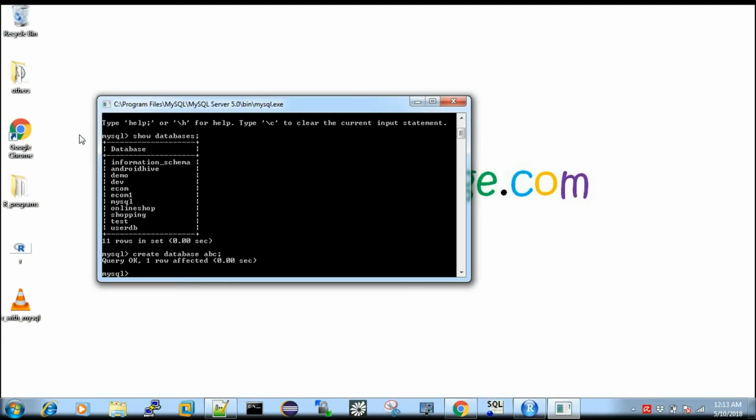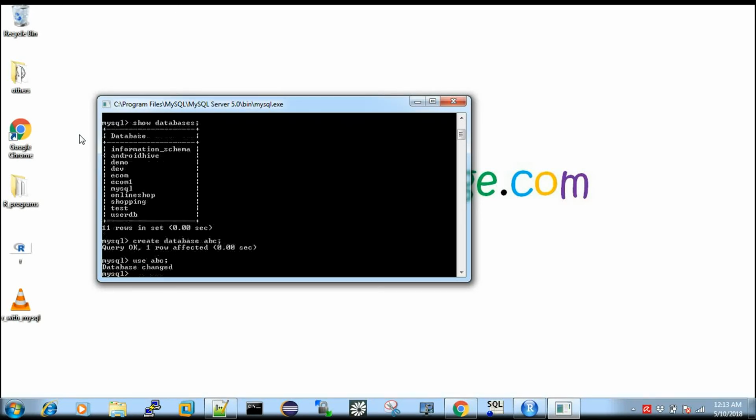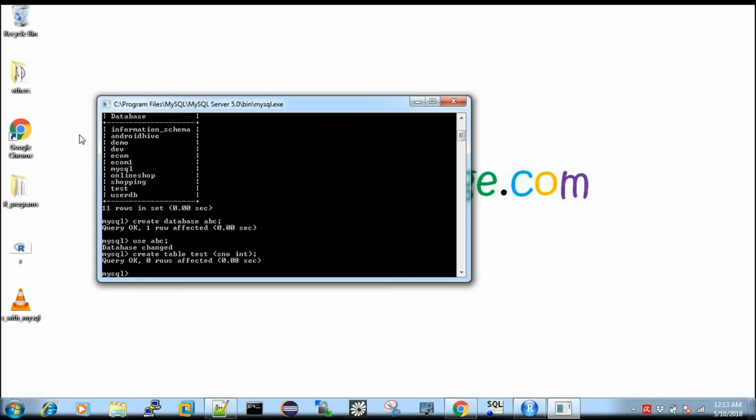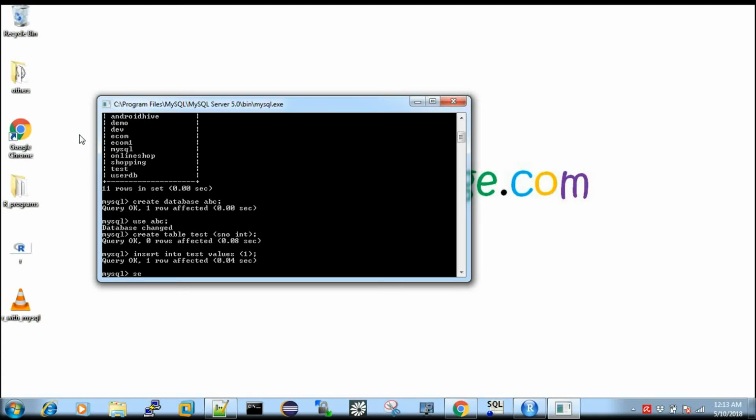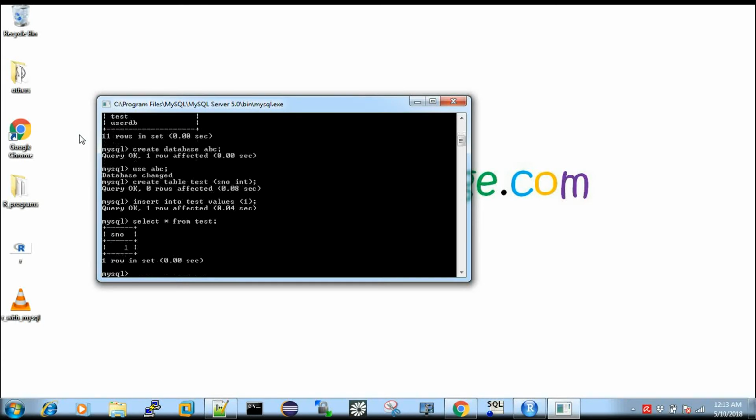Once you have created a database, you have to enter into it. Just give use and then ABC, and you will be in the database. Now you can create a table. I create a table test with just one column. Okay, so I created it. Now just insert a value. My table name is test, values, and I give one. Now I'm going to select it. So I have one record.